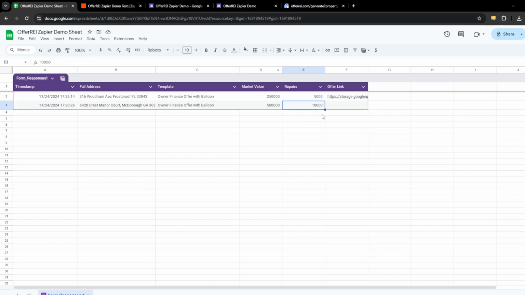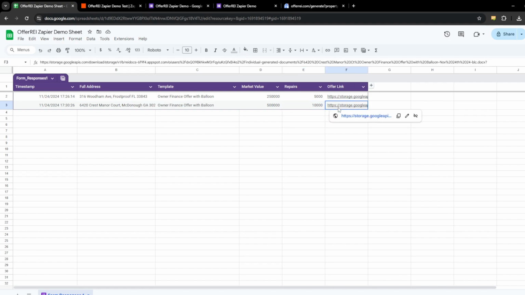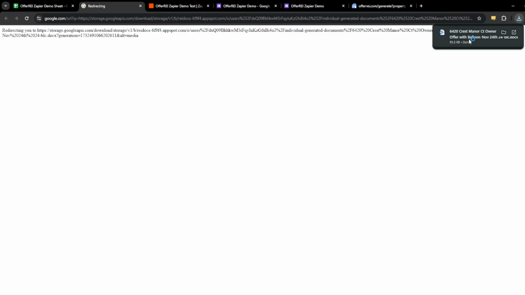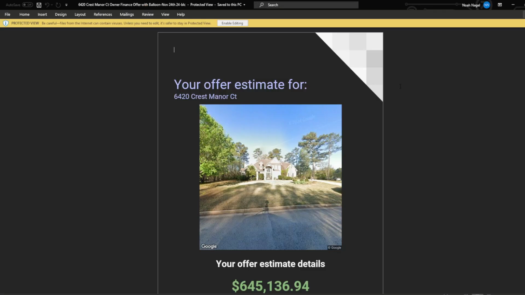Then we're going to see that in our Google Sheet, we have the new submission immediately, and Zapier is going to run in the background here, and in a few moments, it will put the offer link here. I'll pause while we give it some time to work. Okay, so after about 20 seconds, the offer link column now has a new entry for the downloaded document. So all we have to do then is click on this link, and it will start the download to our computer. And let's take a look at what we got.